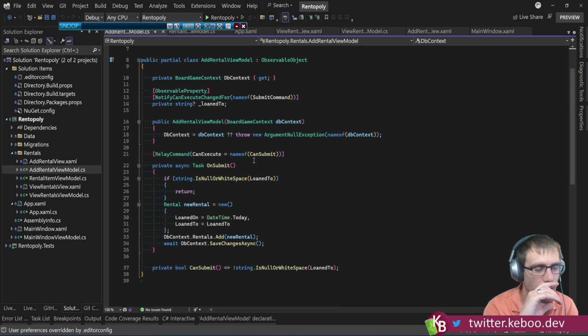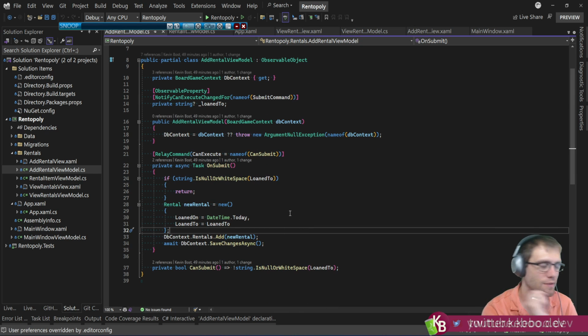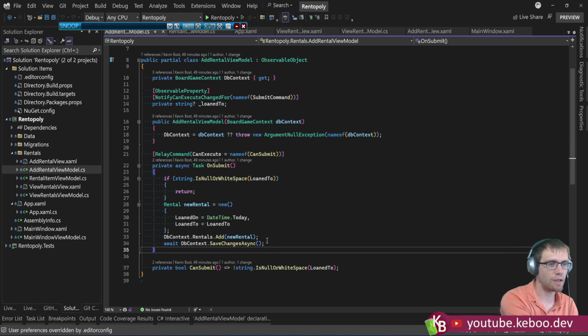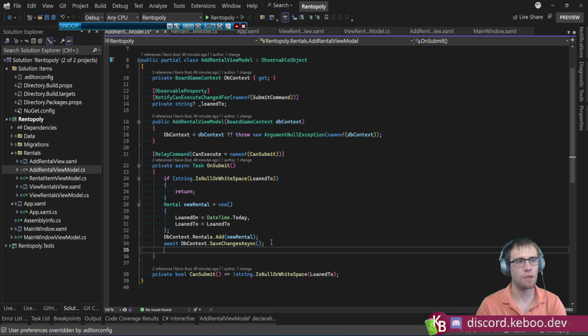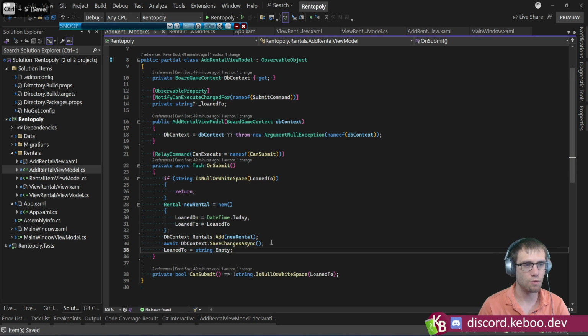Okay, one last thing I think I'm going to do before I probably turn into a pumpkin and fall asleep is down on here. We've got this idea of when we've added this thing in, and it might be nice to go through and actually clear out the UI, right? The simplest thing to do is once we get past save changes, clear the string out.